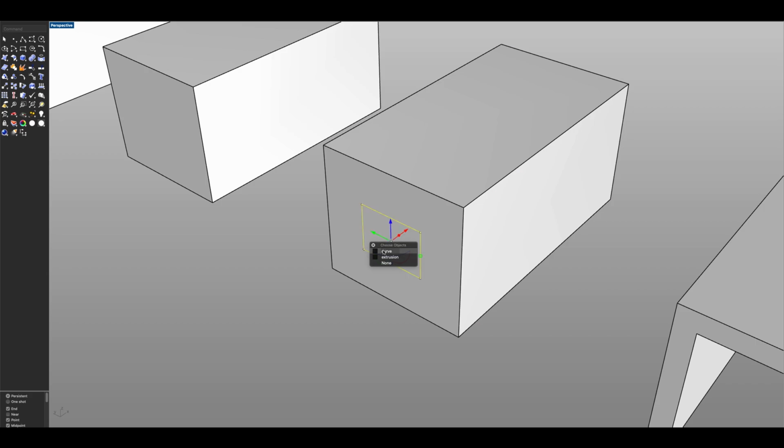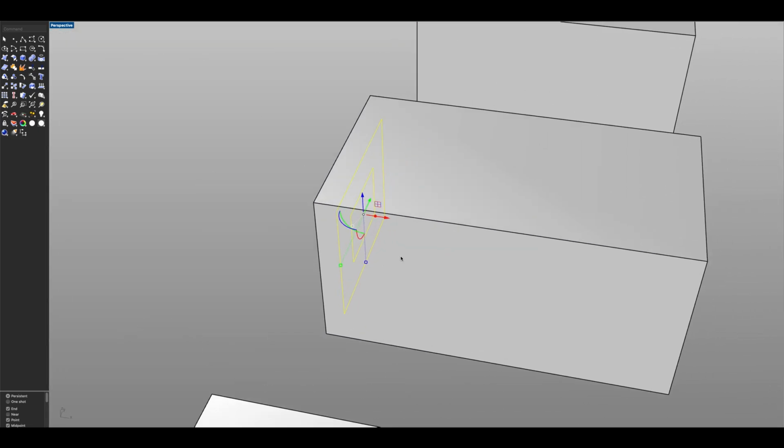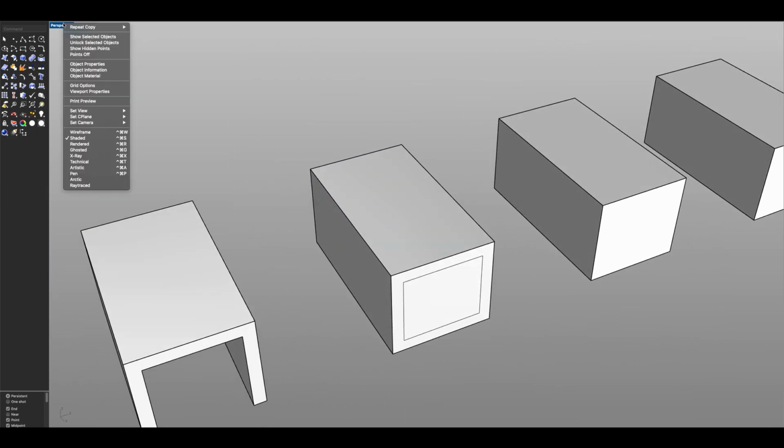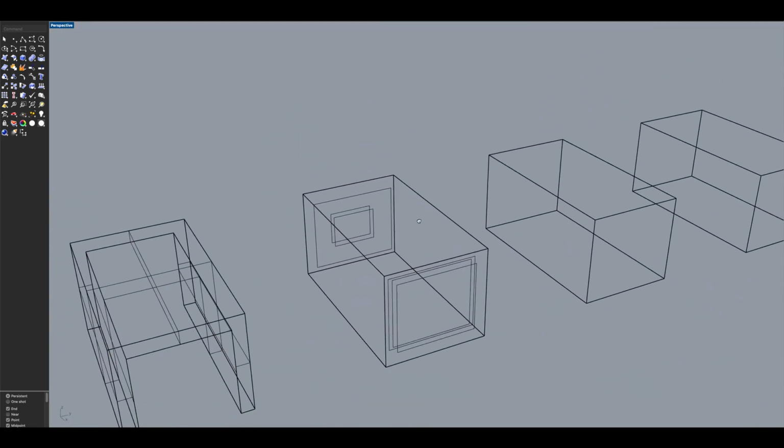Okay. Now let's copy this one also along this line to 0.45, which should be the same distance as the other one here. Let's check them out to see if they are on the same plane. Okay, looking good. I'm going to switch this to wireframe view. Might be a little bit easier.